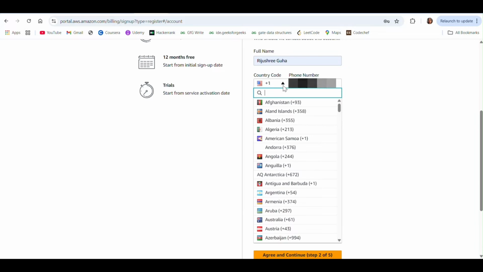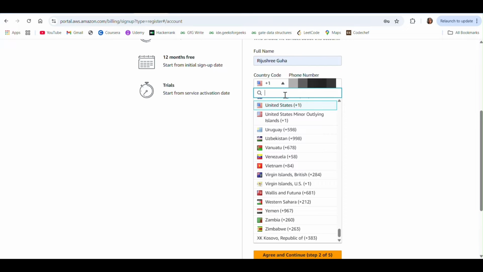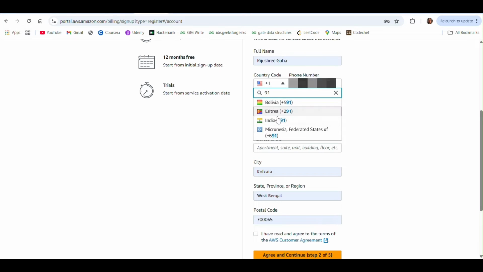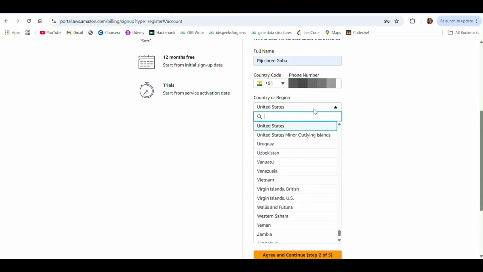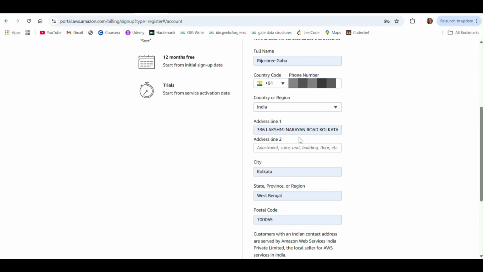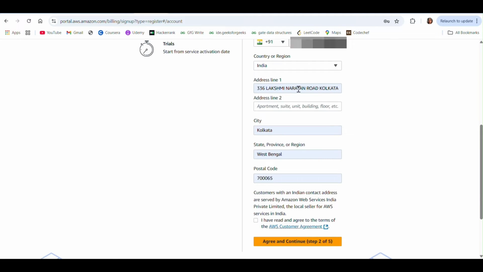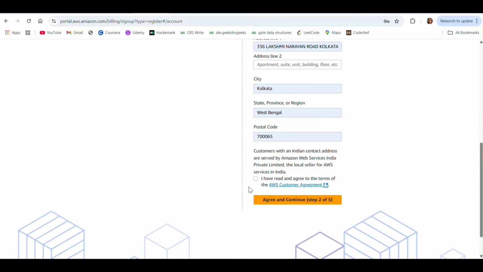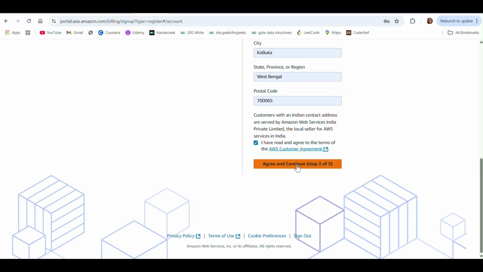The country or region I have to give. So 91 for India. Then my region is India, I will select. After giving the address, city and state and postal code, click on the checkbox: I have read and agree to the terms of the conditions of AWS customer agreement. Then click on Agree and Continue.